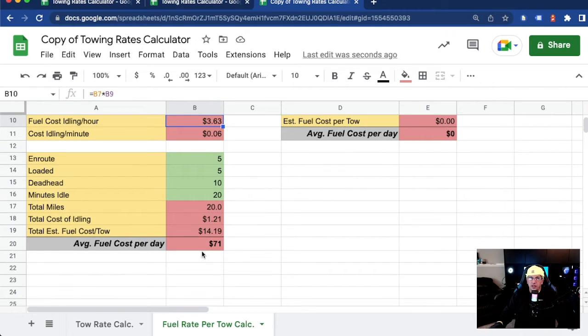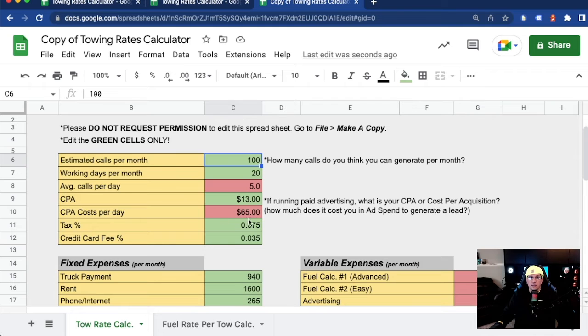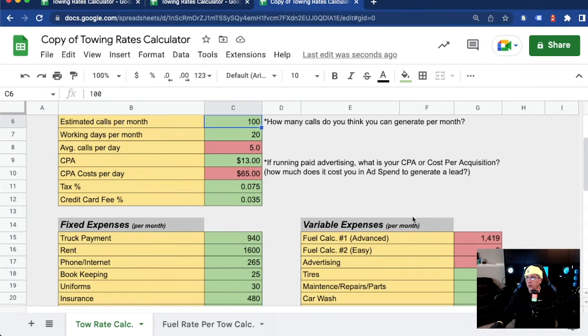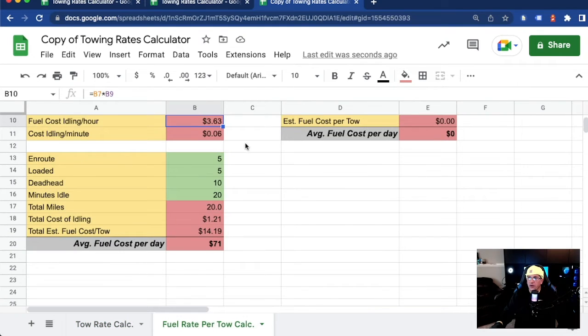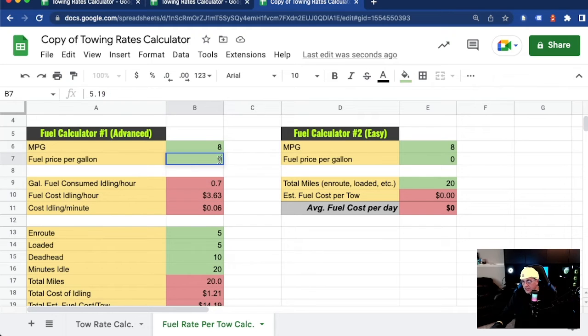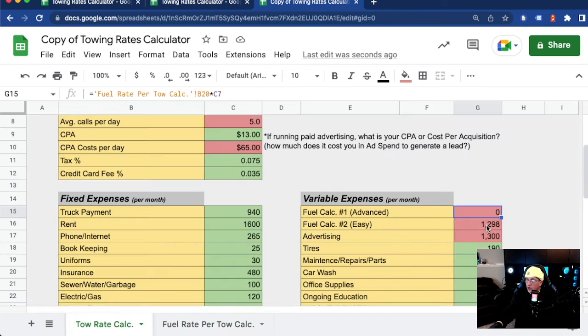Okay, so now after you get your results for your fuel calculator, switch back to the towing rate calculator, and you'll see that you have a total for fuel cost per month. If we switch back to the fuel rate calculator and put this to 0, and then switch this back to $5.19, and then go back to the towing rate calculator again, you'll see that these numbers have adjusted respectively.